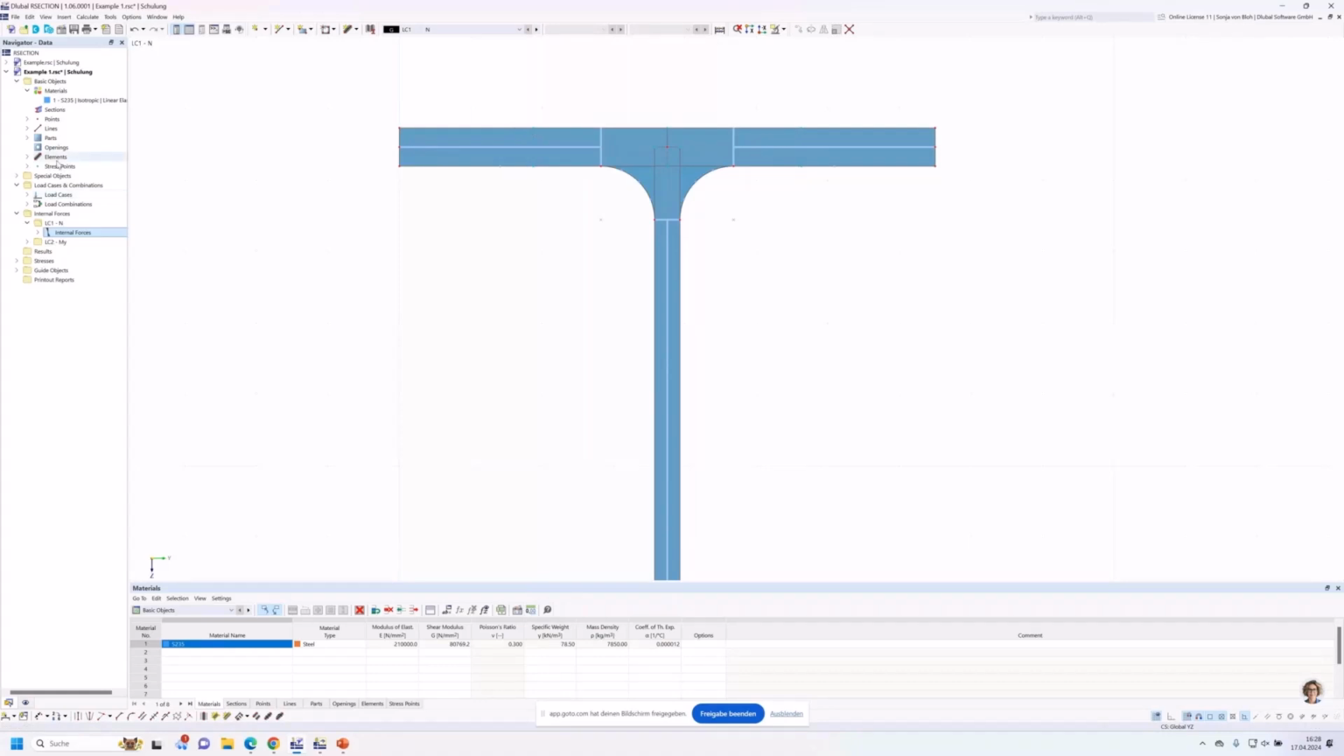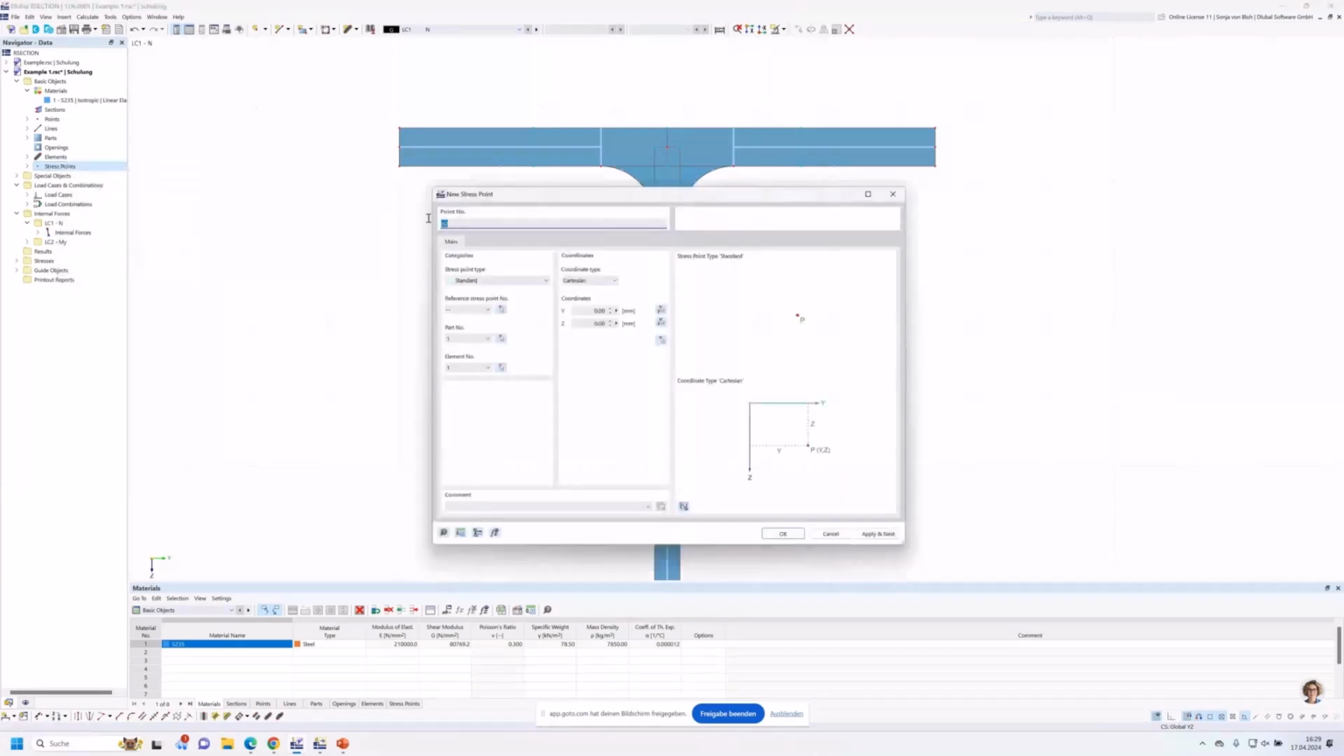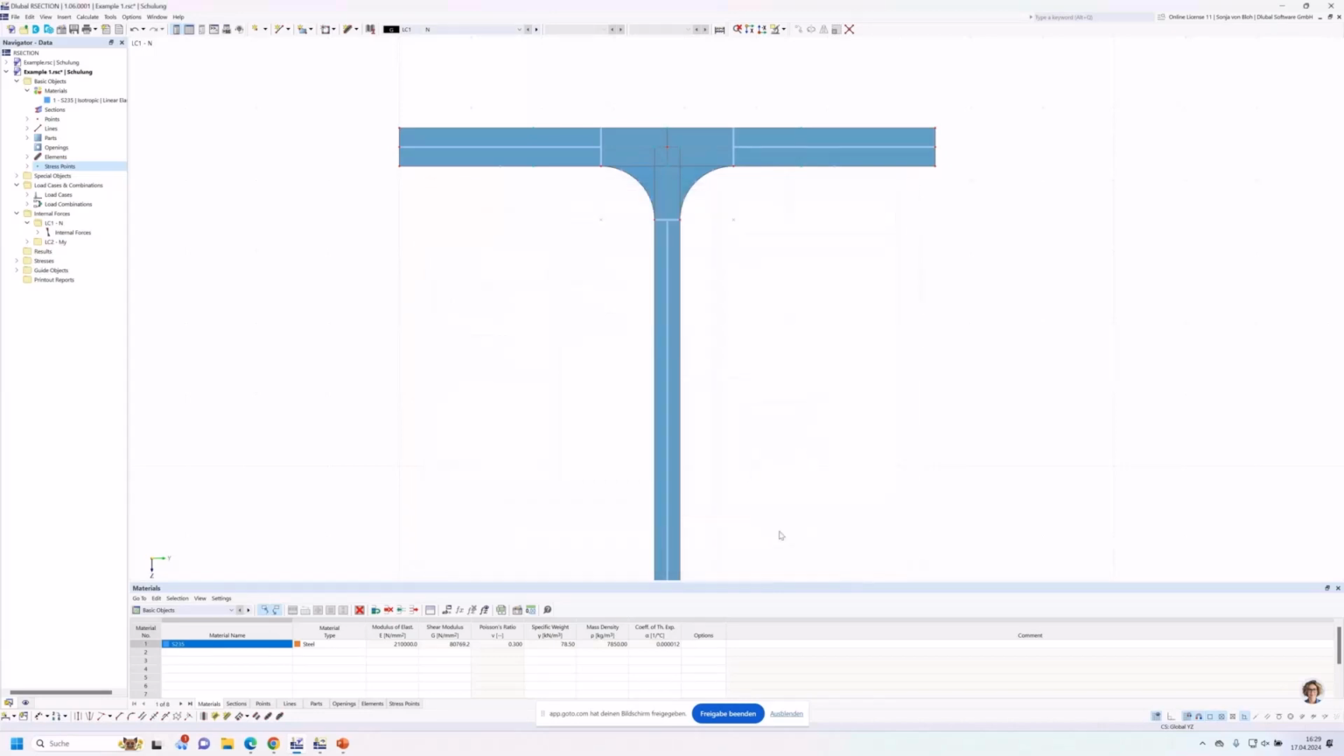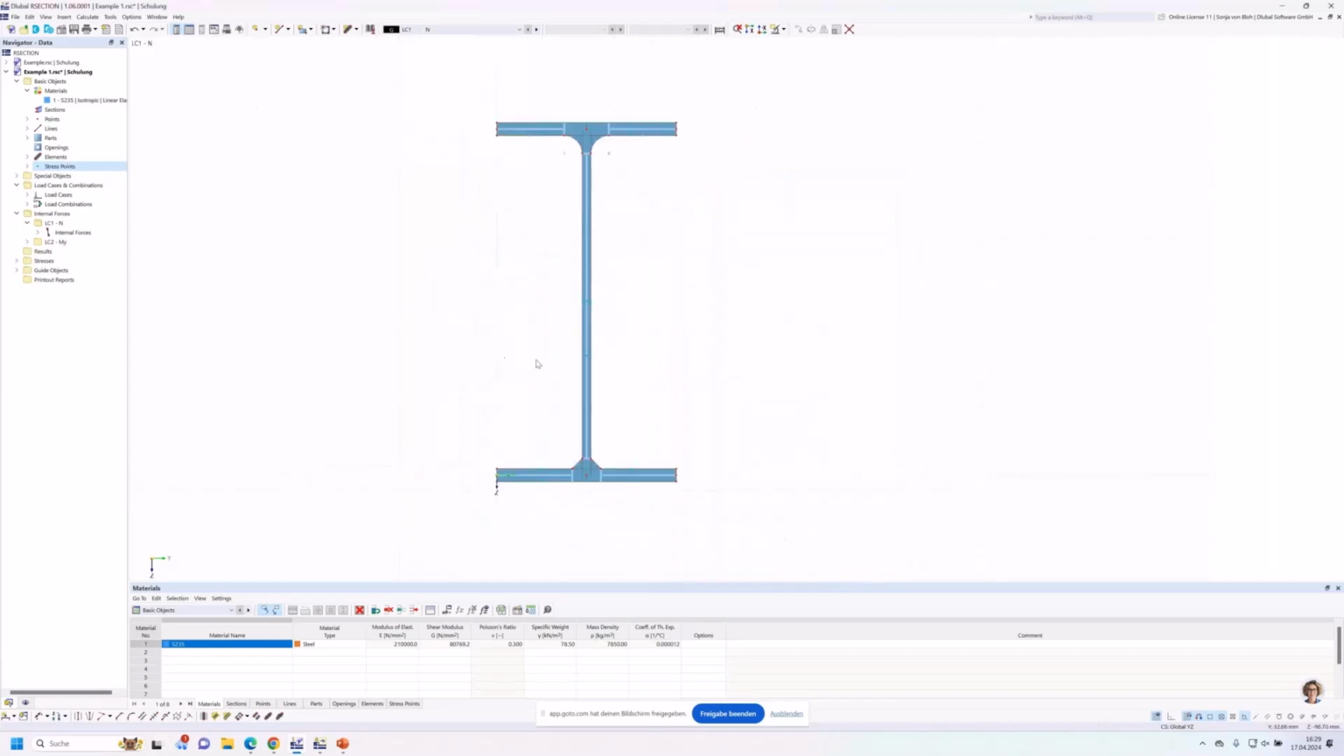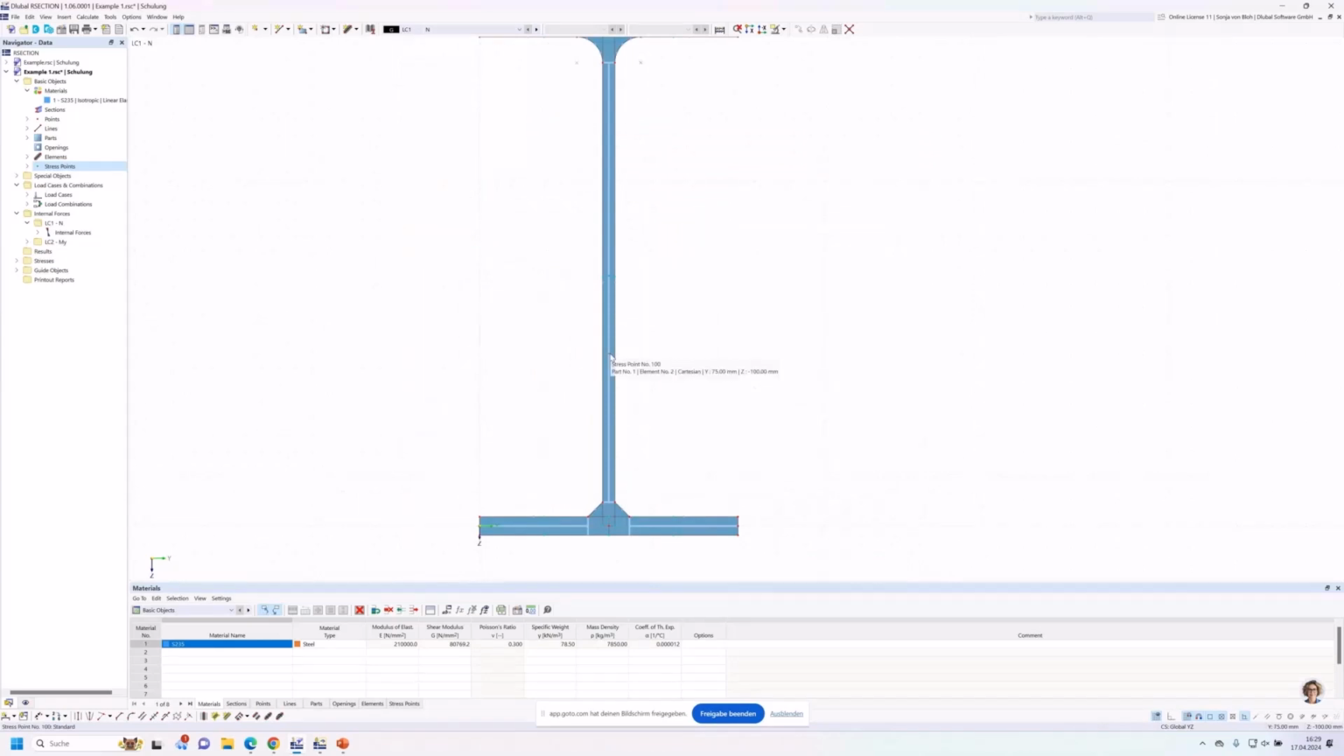And to do this, I go to the navigator data again, and I right-click on stress points and choose here new stress point. I define the stress point number. This should be 100. And I define the stress point coordinates, and this should be 75 millimeter and minus 100 millimeter. And then I click here on OK, and then this stress point is generated here.